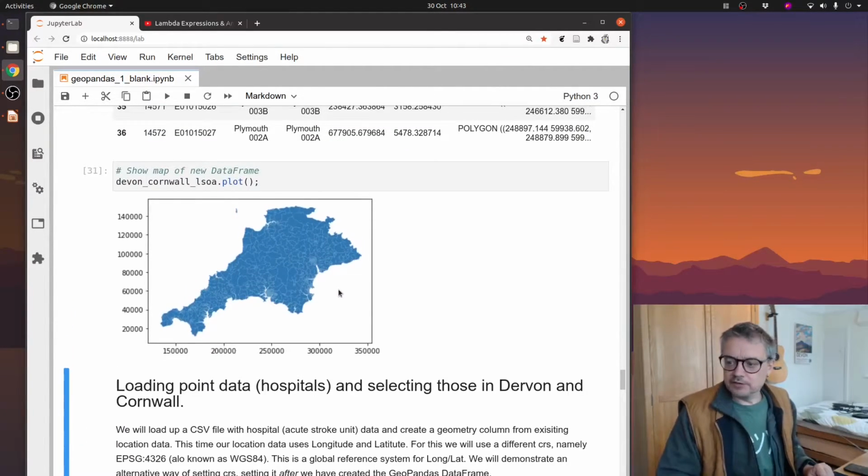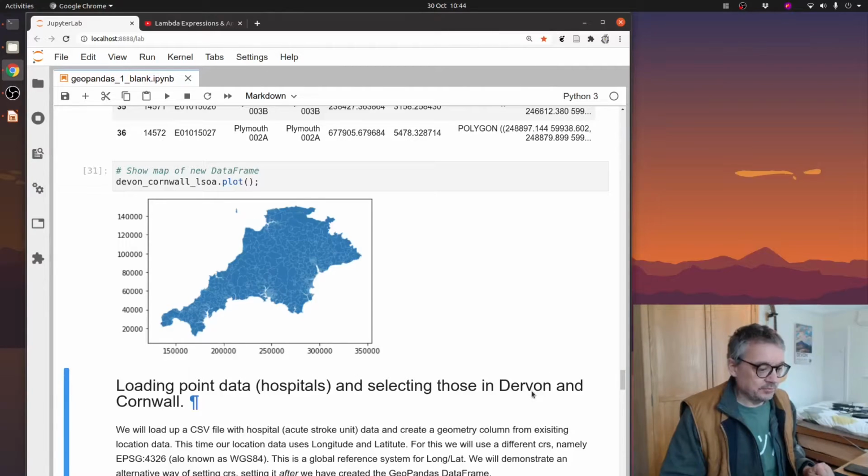Okay, let's pause there, go back over that section and have a look at it again. And then the next step, we are going to load up some point data in Devon, apparently. I think I might correct that while you go and have a cup of tea. I'll check over my spelling, which, as ever, is mysterious even to me. See you in a moment.